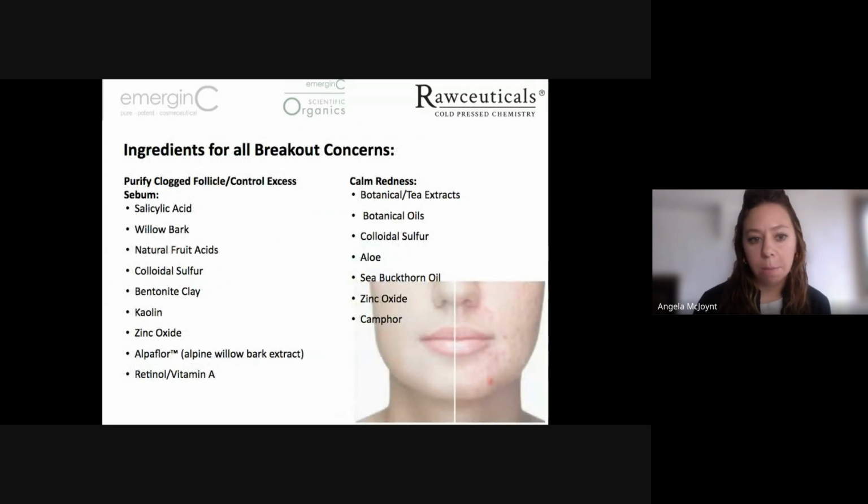So how can we help our guests? There's a lot of different ingredients for all breakout concerns. There are different ingredients that affect different breakouts, and we're going to talk about which ingredients are good for what. So if you're looking to purify that clogged follicle, control the excess sebum, you're going to look for ingredients like salicylic acid, willow bark, natural fruit acids, colloidal sulfur, the clays, bentonite clay, kaolin clay, zinc oxide, alpha-flor, this is an alpine willow bark extract, retinol, vitamin A. All of those are going to help to reduce that excess sebum, help with cell turnover, and purify that clogged pore.